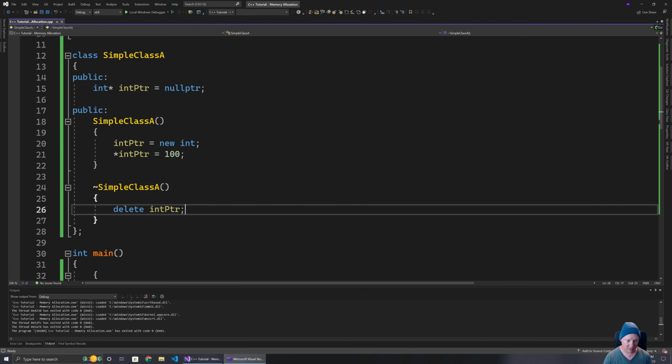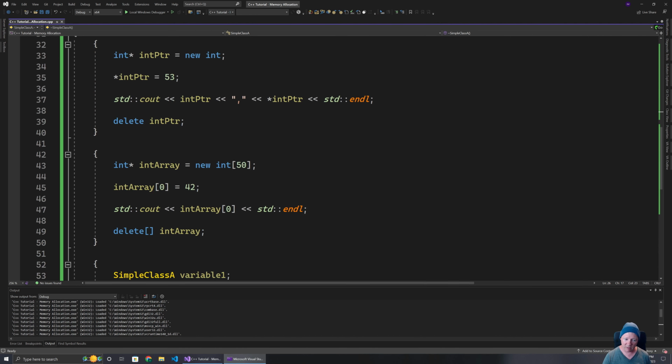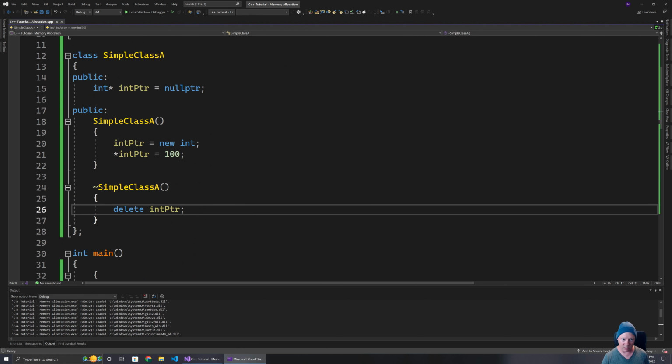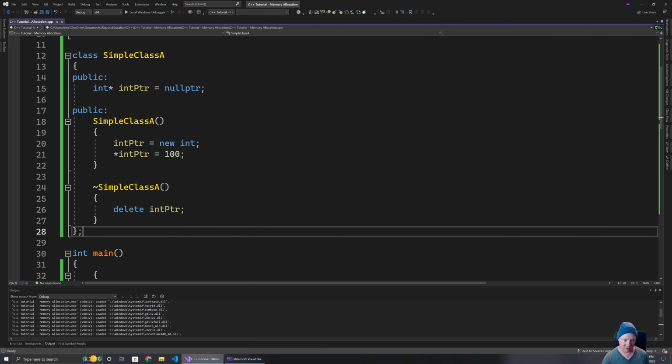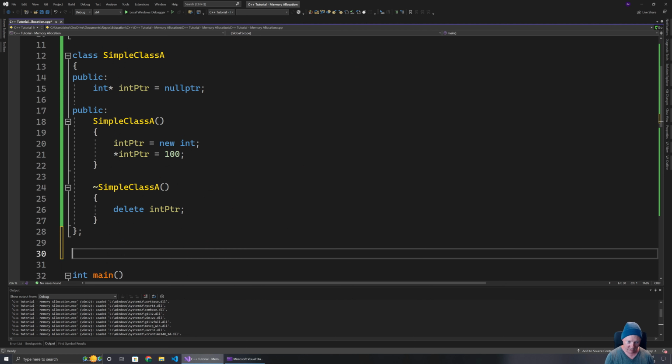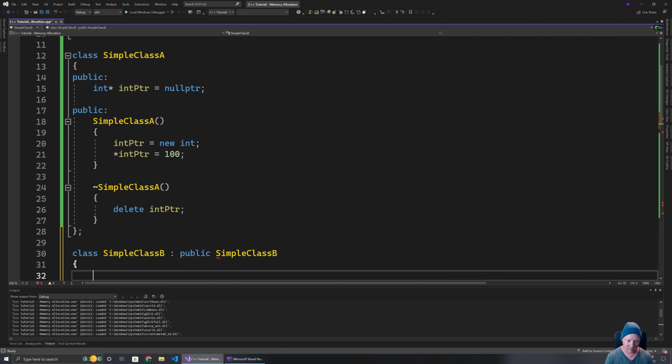So if I run it, we'll notice the memory leaks that it was reporting, those are all gone. So okay, that's pretty cool. We can see how with a class we can do a cleanup of things if we need to. What if we had one class that inherited from this? So simple class B. And publicly inherit from that.